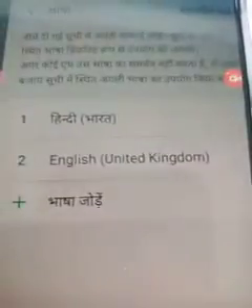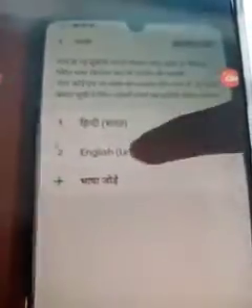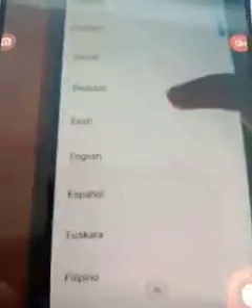If you want to add another language, then you will press the add language option like this one, add language, and you can select whichever language you want to add.